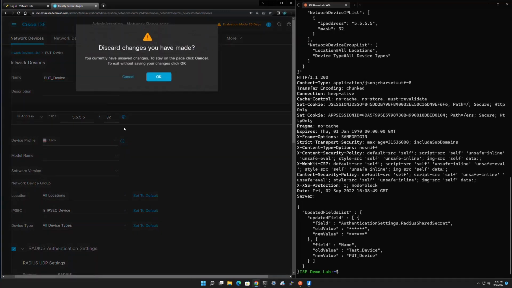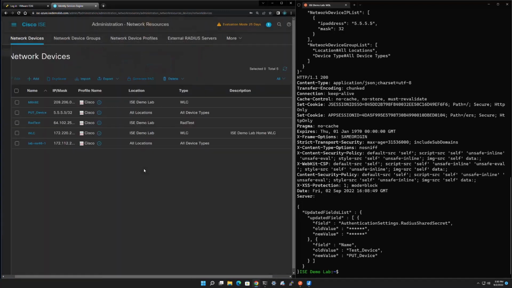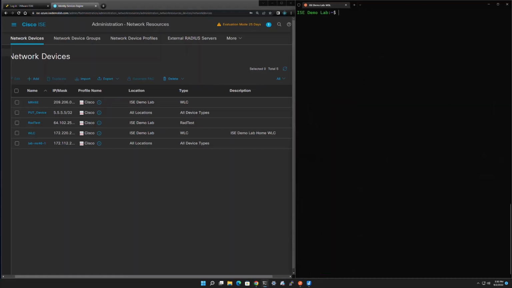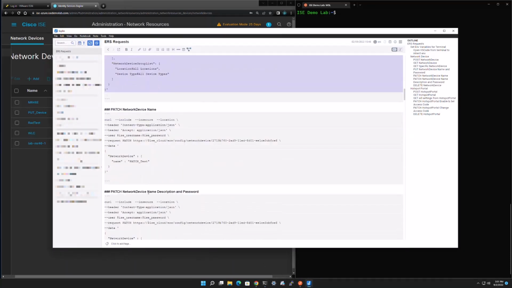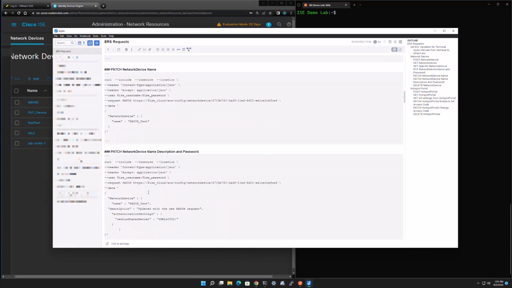So we're going to go back to our network device list over here. And now we're going to go back into Joplin. And let's clear this screen here so we have another clean screen to work with. You can see we're going to update the name of our device again, but instead of just updating the name, we're going to update the name and password here.